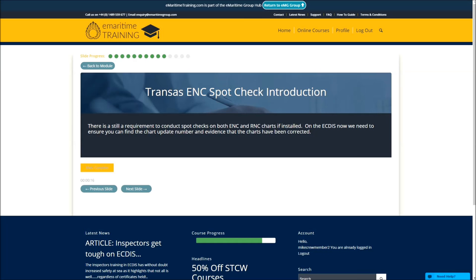Transas ENC Spot Check Introduction. There is still a requirement to conduct spot checks on both ENC and RNC charts if installed. On the ECDIS now, we need to ensure that you can find the chart update number and evidence that the charts have been corrected.